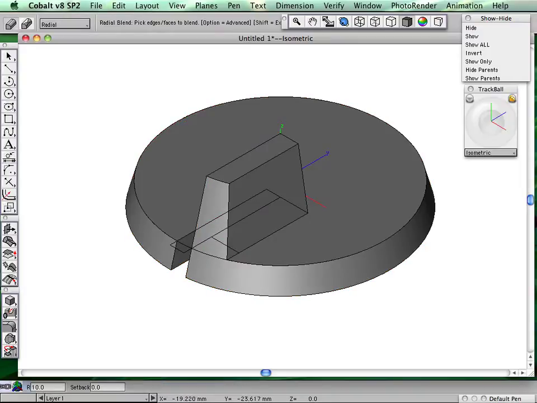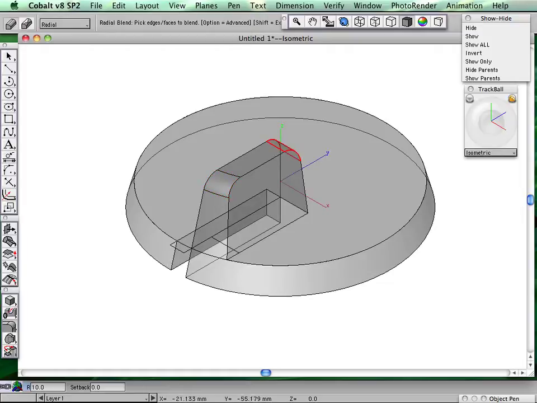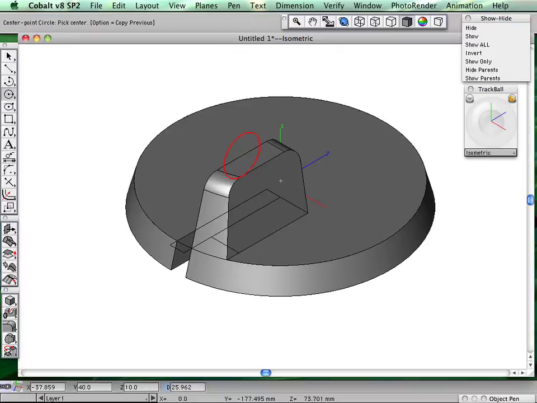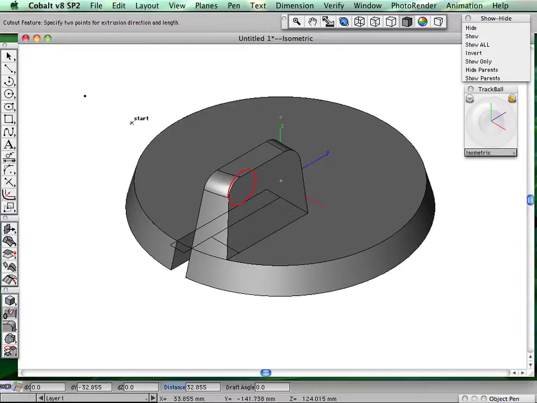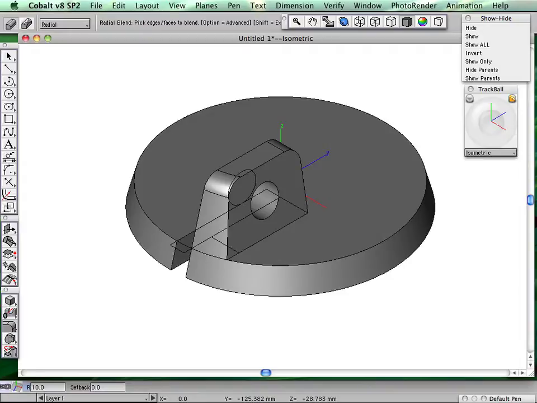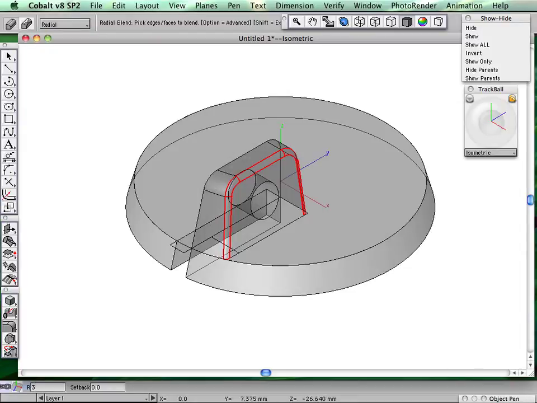And now I'll put some detail on the rib. I'll put a cutout through the rib. Move that geometry to where I want it. Now I'm going to put a couple more fillets on. That'll do for that.